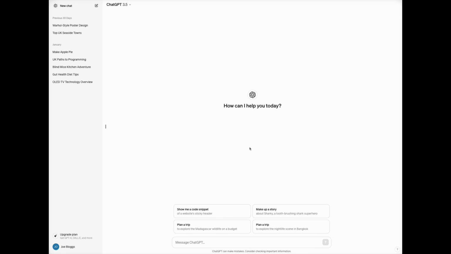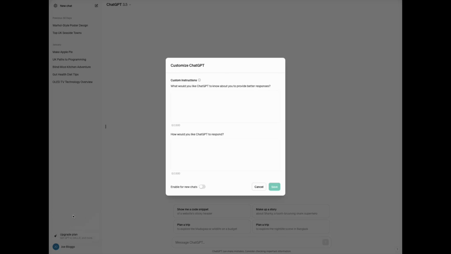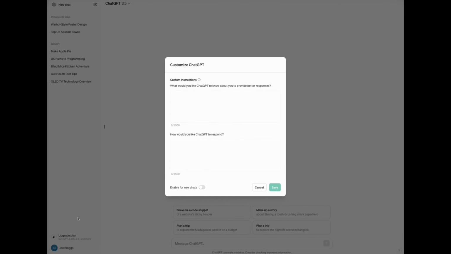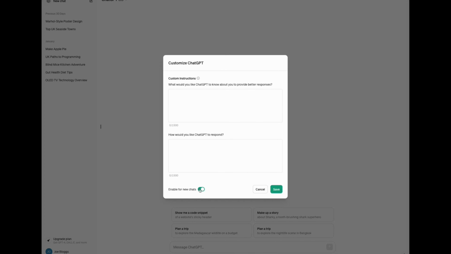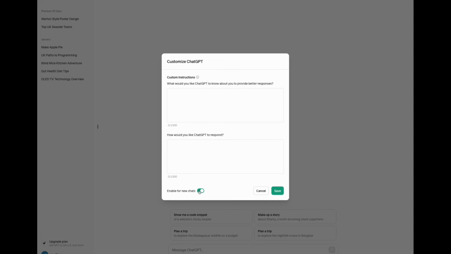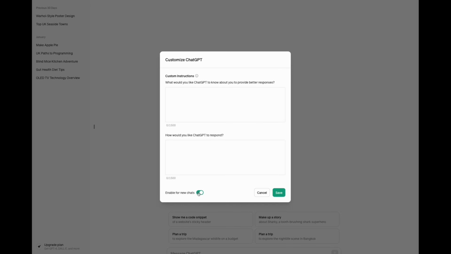To access this option, click on the area near your name at the bottom left side of the screen and then click on Customize ChatGPT. This will display the Customize ChatGPT dialog box. The settings in this dialog box can be enabled or disabled using this switch. These settings will override any context that you specify in a prompt that you type into ChatGPT.